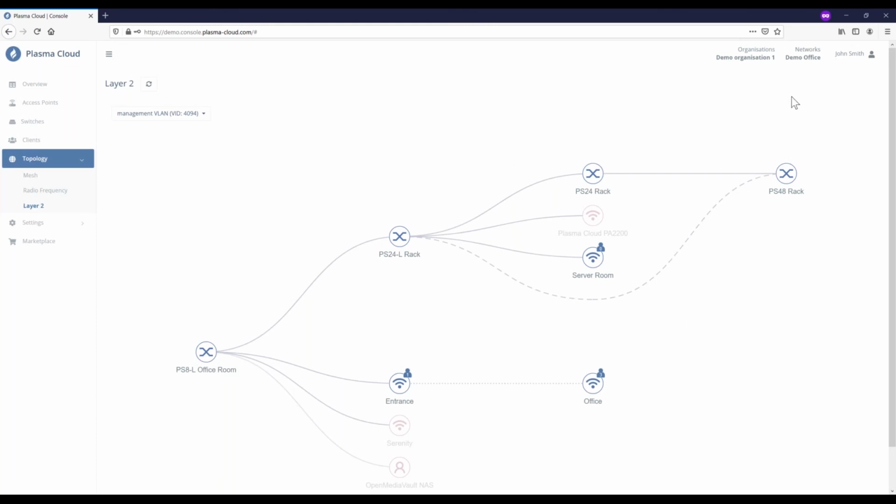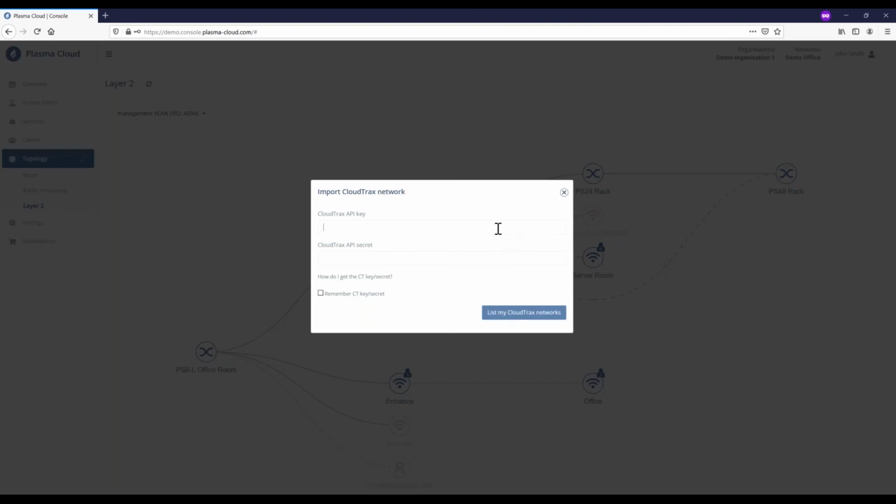We have a neat tool which allows you to import data. That is below the network option. You have an import CloudTrax network option. And once you click on it, you will be presented with this screen where you can input your CloudTrax API key and secret. Again, there is documentation about where to get this key and secret from CloudTrax.